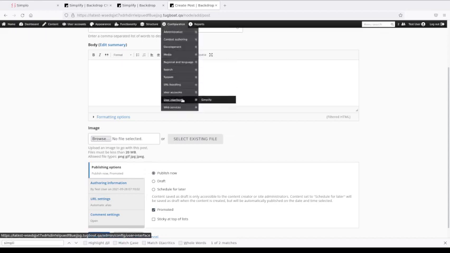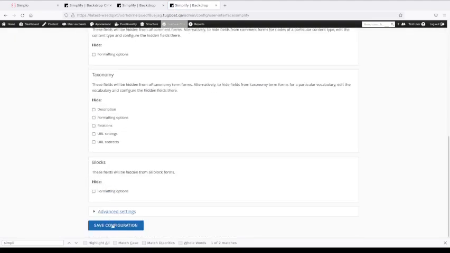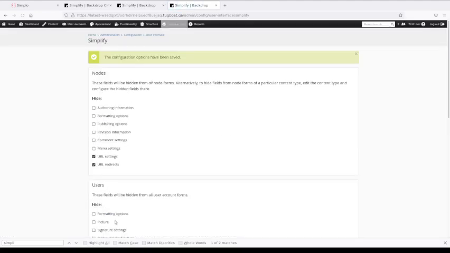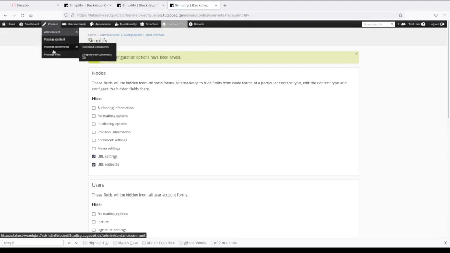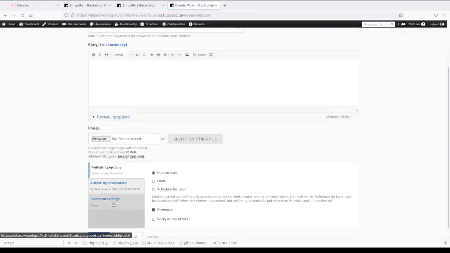Let's go back to Simplify. Make sure, oh, that's not saved here. Not sure what happened there. Save configuration. Okay, I've removed the permission. So now, if I go add content, post, there it is. That field is gone.